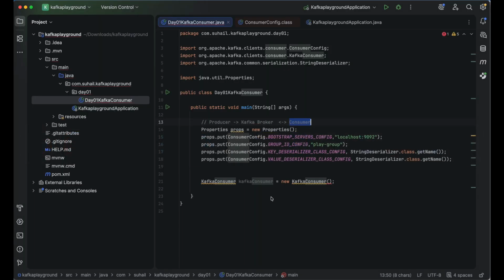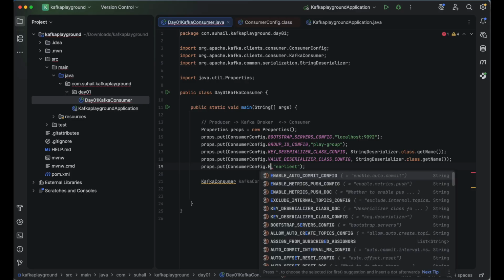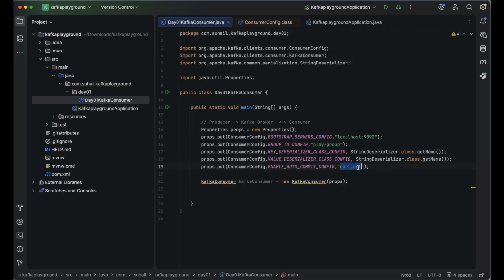Now let's move back to the Kafka application. In this constructor, we need to provide the properties. Let's add one more property I forgot to add, props.put, the enable auto commit config. This property is by default true. We can mark it as false, because we don't want messages to be auto committed as and when the Kafka consumer is reading them. We'll do that manually from the Java application.